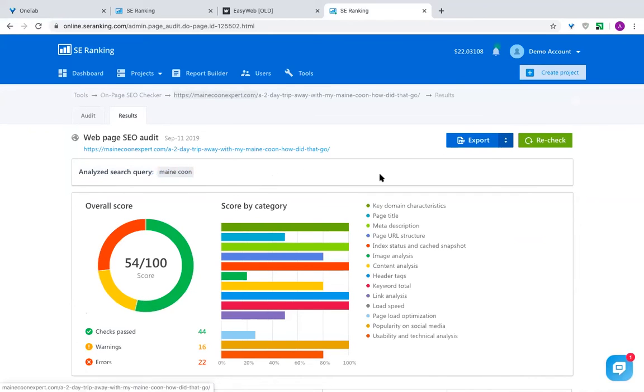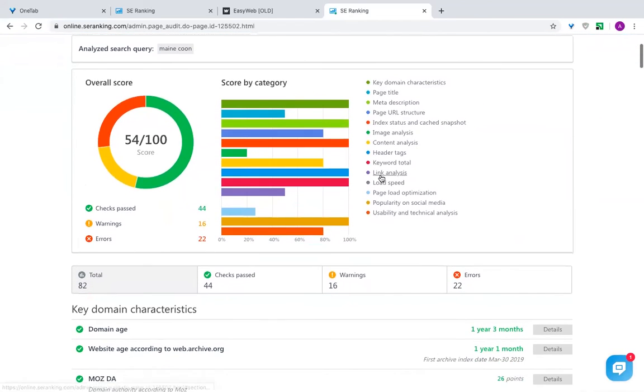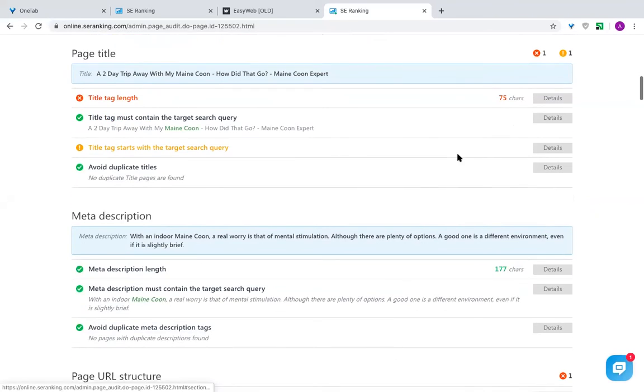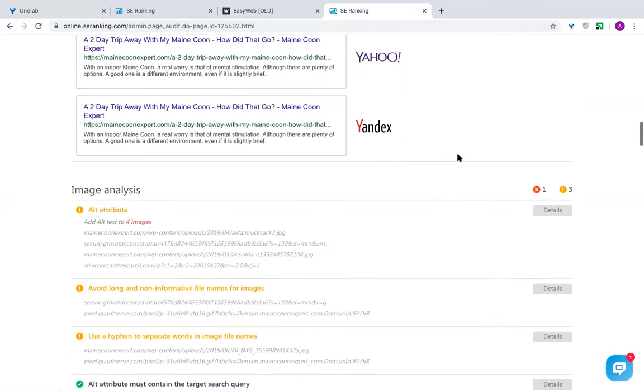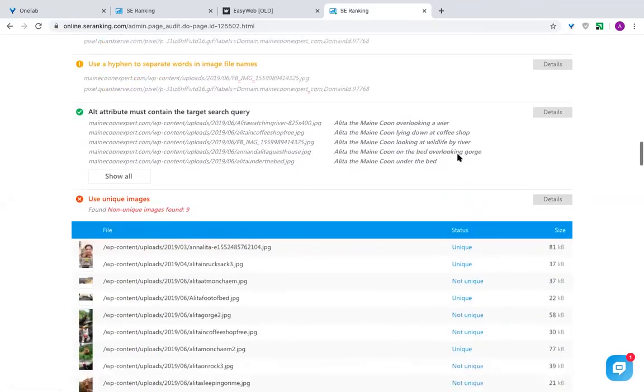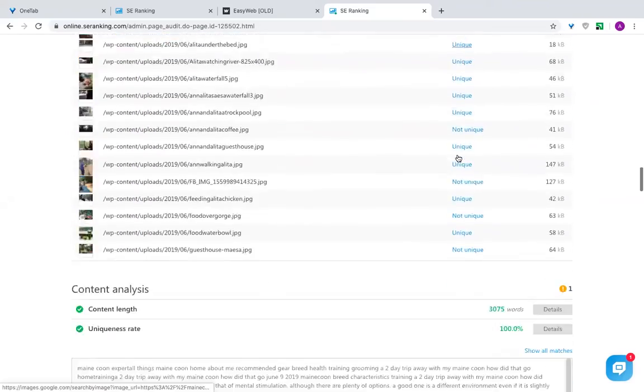Here we have the website, and we have a report similar to the website audit that includes analysis of key domain characteristics, page title, meta description, link analysis, and load speed. So all the factors that matter in terms of getting your web page ranked for the specific target keyword. All the technical issues and even some issues that may bother humans, like people, such as the page loading speed, or maybe the visual appearance of something. Maybe an image is broken. So just analyze all this data.